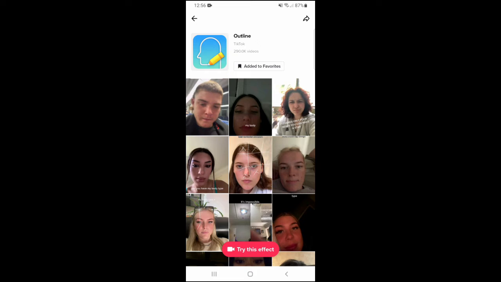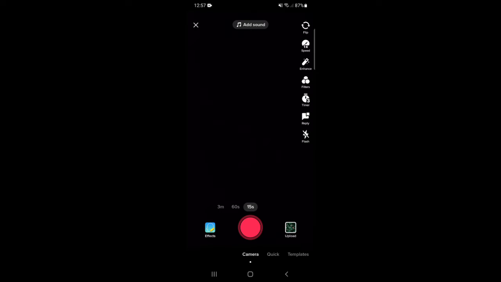To begin creating a TikTok with the outline effect, tap Try this effect at the bottom. Many people are using this effect to outline their face. To make it easier to keep still, you can prop your device up in front of you. If you'd like your video to play sped up, set your recording speed to 2 times or 3 times.